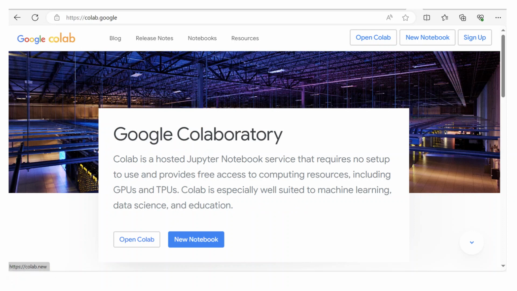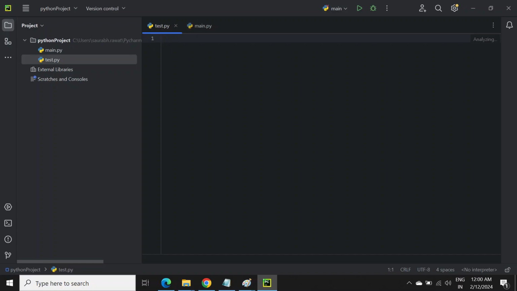Google Colab will look like this, colab.google, and you just open Colab or a new notebook, click on New Notebook, and you can start programming. This is PyCharm, so it looks like this. Here you can create a program and keep your files. It's a .py file, so if you create any program in Python, it will become a .py file.